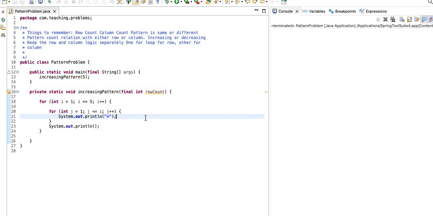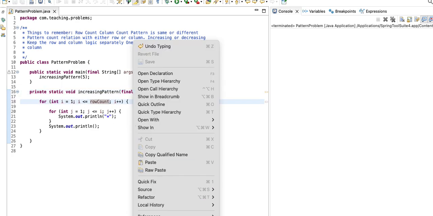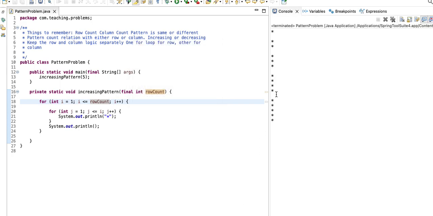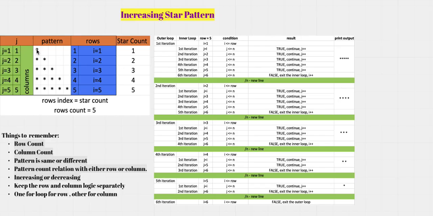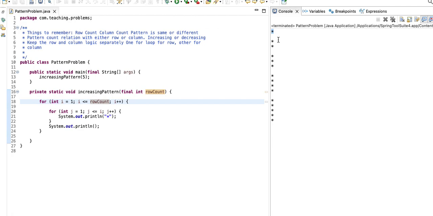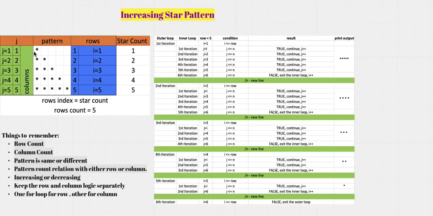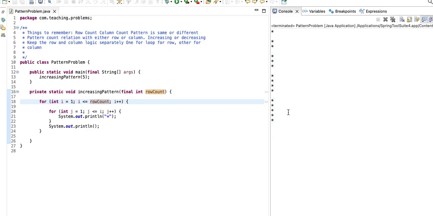Now I'm just formatting it for you. Here the row count is 5, so instead of 5, I'm substituting this value with the row count. If I run this program, it is coming as 1 star. That's our expectation, right? 1 star and a new line is our expectation. Yes, we have a new line, and we need 2 stars and new line, 3 stars new line, and 4 stars new line. We need to find what the mistake is here. Whatever it printed as per the logic was correct, but instead of printing the next star, it is printing in the new line.